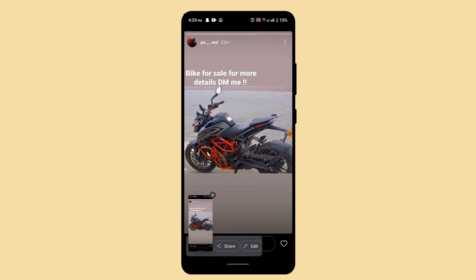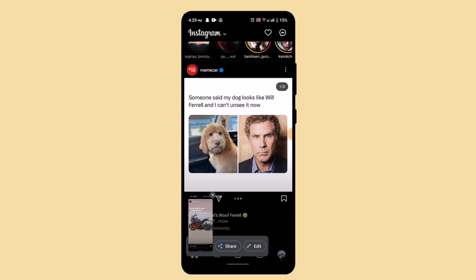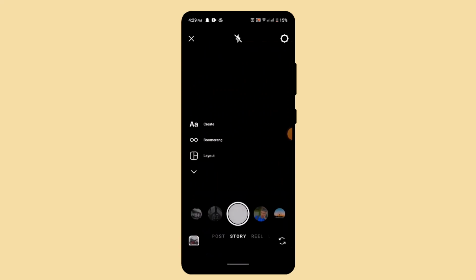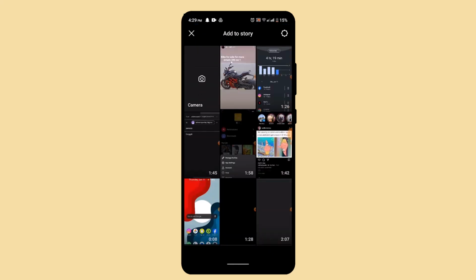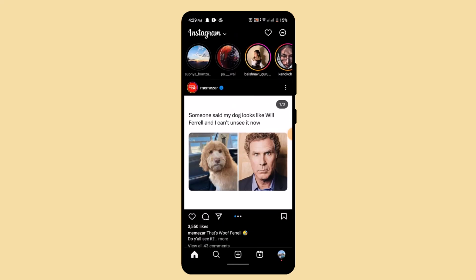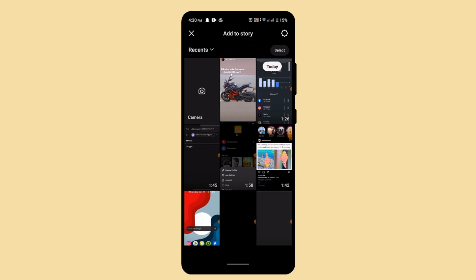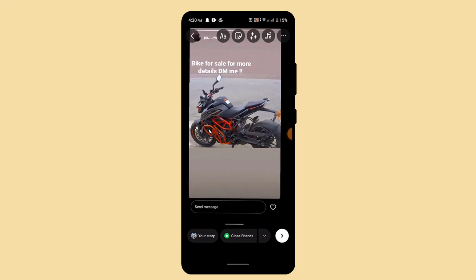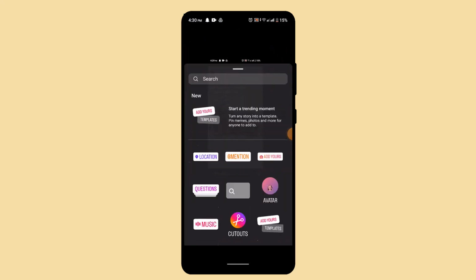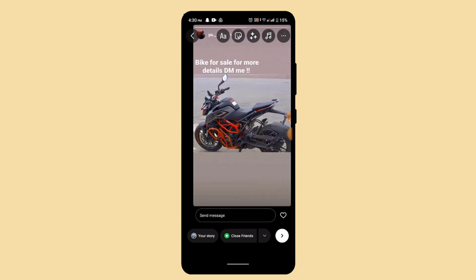Now this highly depends on the type of model that you're using. Once you've taken a screenshot, the user will not be able to know that you've taken a screenshot as well. When you go to your story, you can see that the screenshot is here. In order to add it to your story, you can adjust the size and all that, and that's how you can add other story to your story on Instagram.